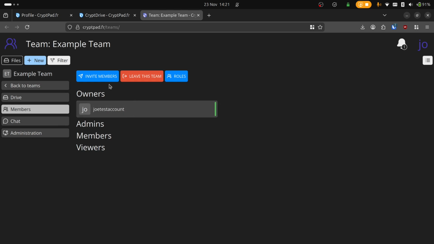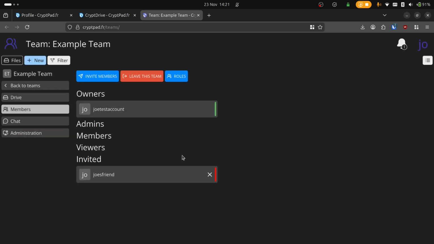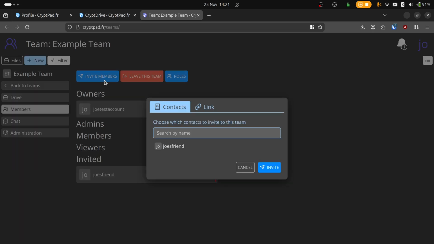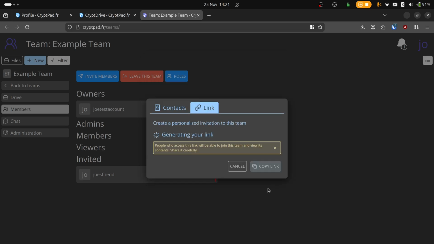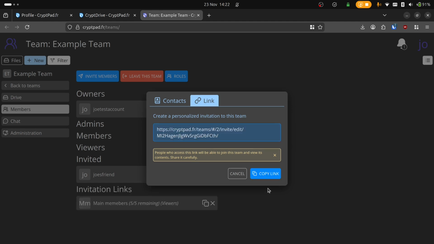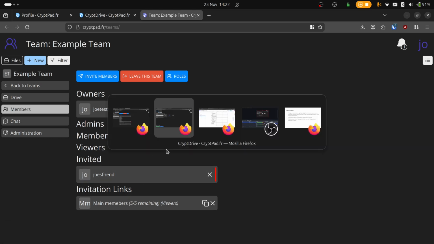At the moment, just one member, but we could invite people, either directly our contacts, invite them like this, and they can become invited people, or you can create a link, let's say for up to 5 people, that you can send with an optional password to say the main members, and then create link. And you copy that and you can share it with your team. And that means you can invite people to this account and they have to accept in their CryptPad.